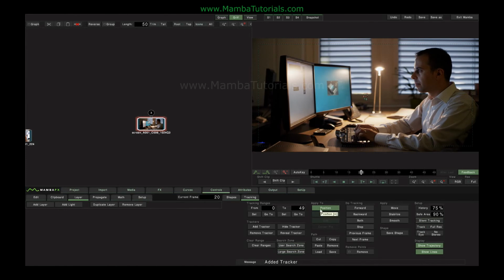So with a single point of tracking we can only do position, and as soon as I add a second point, then rotation and size come up. Now you might think that if I add 4 points, that corner pinning will come up.